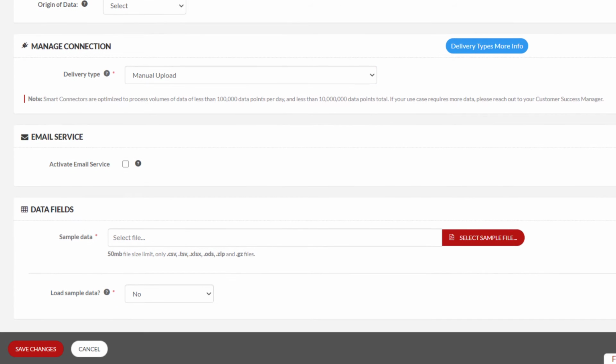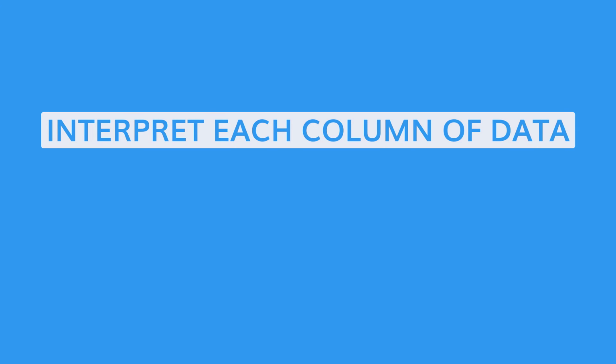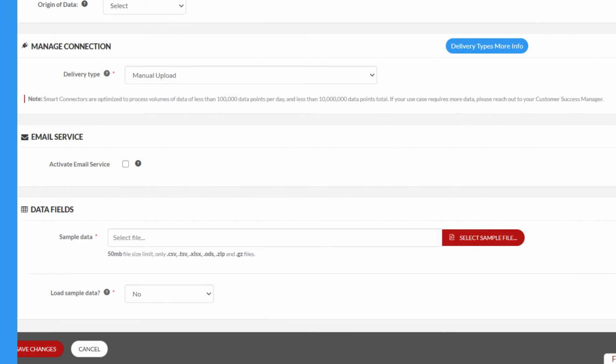This will prompt you to add a sample data file. The sample data file is used in mapping fields. That is, you will need to tell TapClicks how to interpret each column of data and ensure that each row can be uniquely identified. As stated before, make sure that this file follows the recommended format before you upload it.